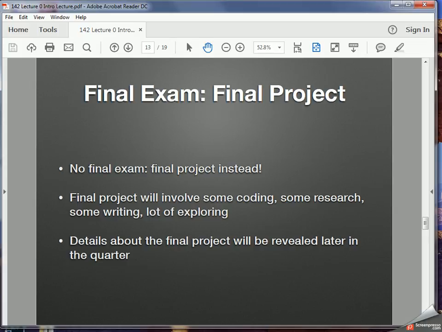In place of a final exam, I'll be giving you a final project. The intention of the final project is to give you a problem that's a little bit different from a traditional homework question. I want you to sink your teeth into a real-world problem that is multifaceted and that involves some coding, some research, and some writing, and combines some creative thinking with some of the learning that you achieve over the quarter.